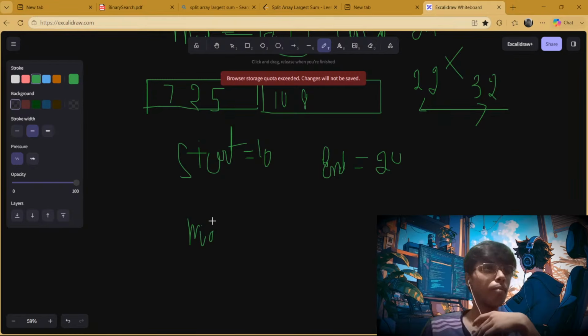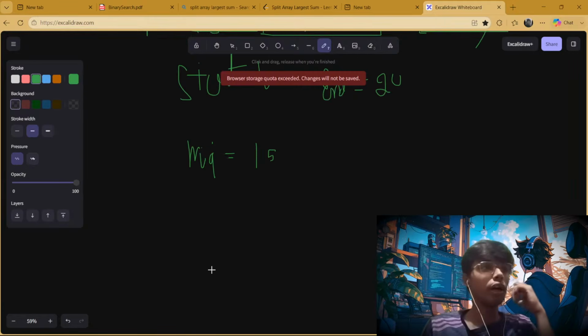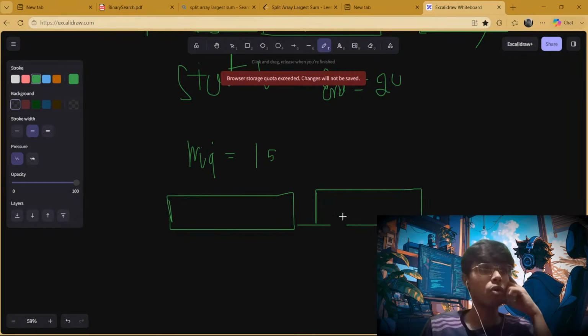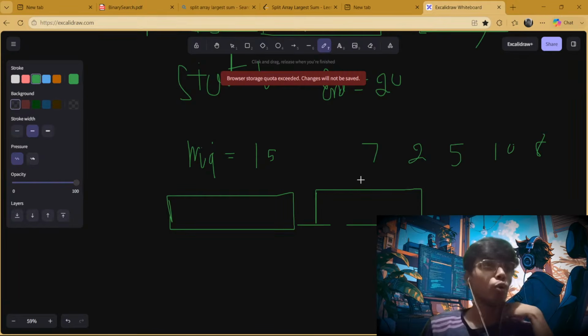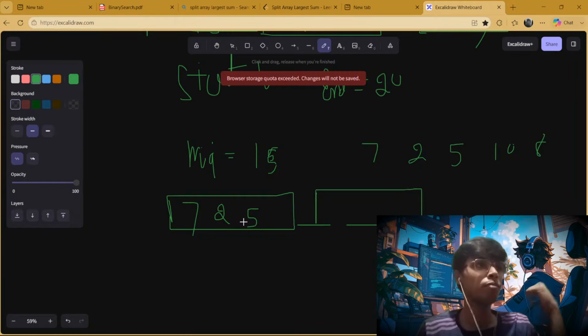So after finding the mid, I get 15. Again I will create two subarrays, both with capacity 15. Now, what are the elements I have? I have 7, 2, 5, 10, and 8. So I will put 7 here, and again I will put 2 here. It will become 9. Again I will put 5 here. What does it become? It becomes 14.